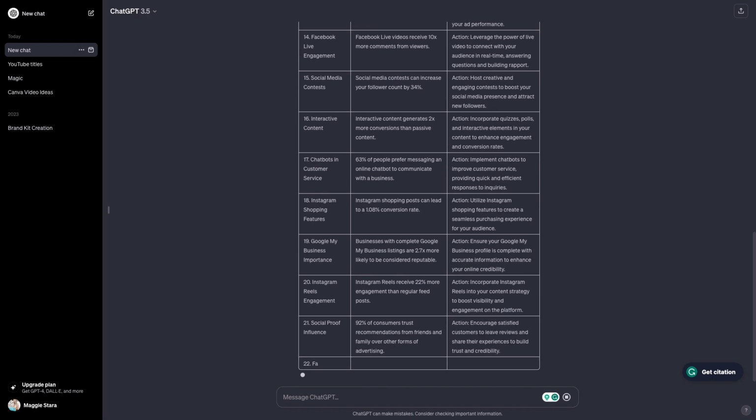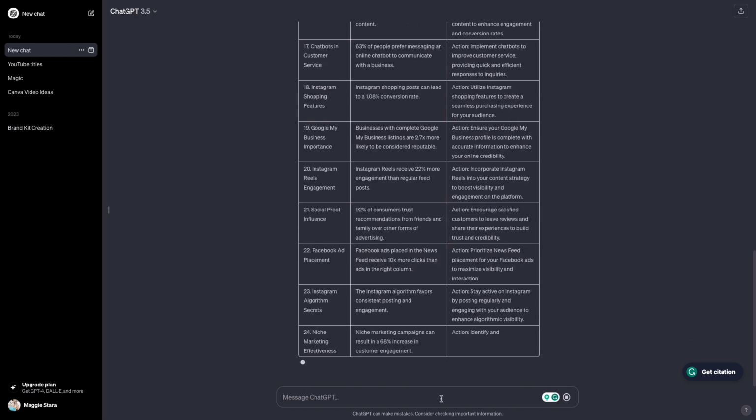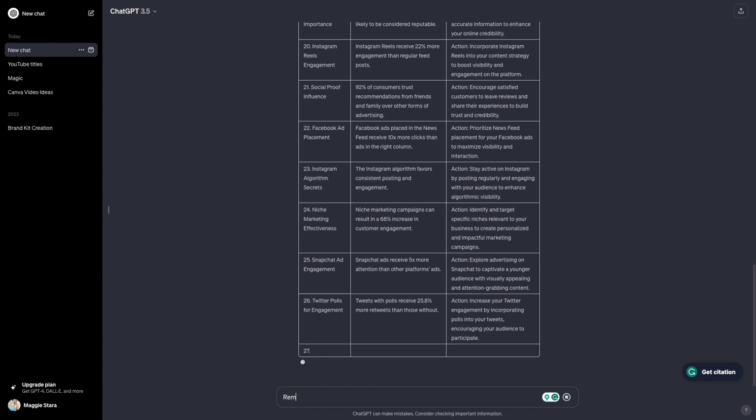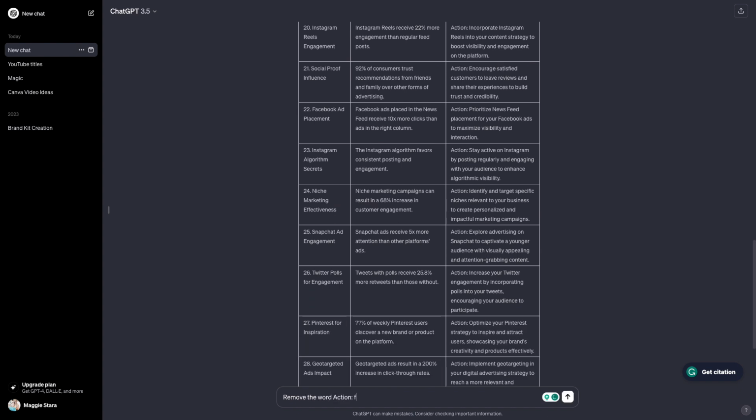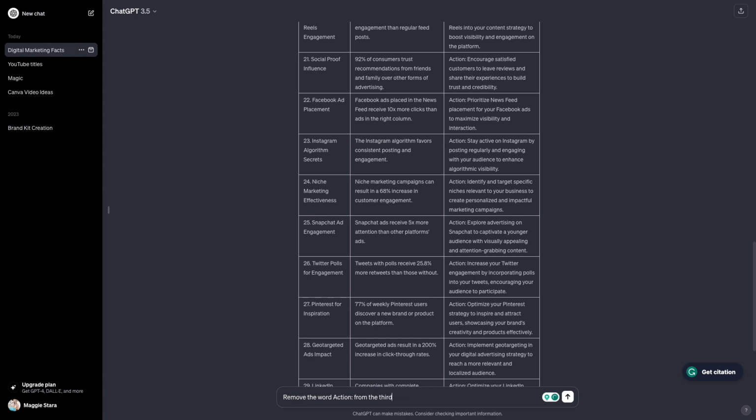But as these are coming up on my screen, I can already see a couple of things I might want to tweak. So I'm just going to give ChatGPT some more prompts here, like remove the word action from the third column because that's going to be a bit tricky when this appears in a graphic. And I want to make sure that anytime it's referring to Twitter, it's referring to it as X, and anytime it's referring to tweets, it refers to it as posts.